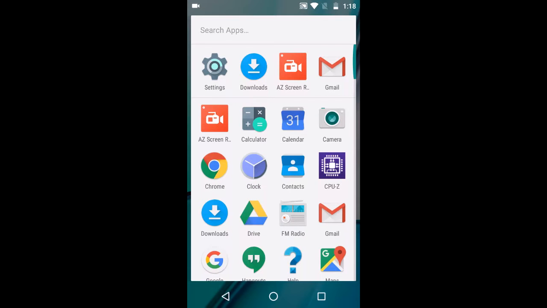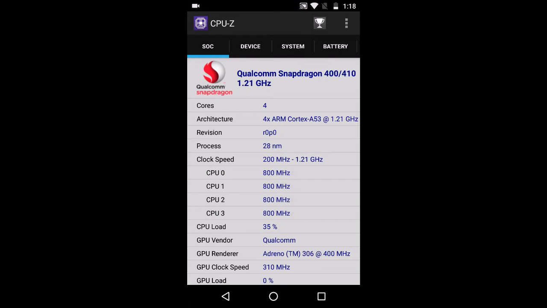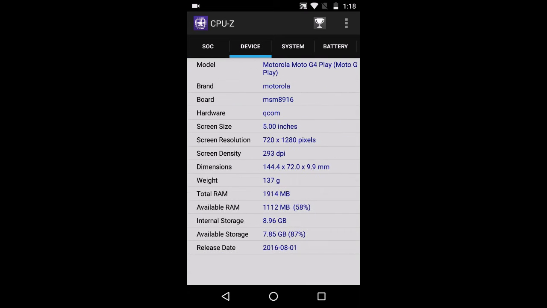Okay, my CPU-Z is installed. I'm just going to tap on it and let's read the values of it. So I'm on CPU-Z. My CPU architecture is ARM Cortex A53. So I would need to download the version which is an ARM, and that's it.